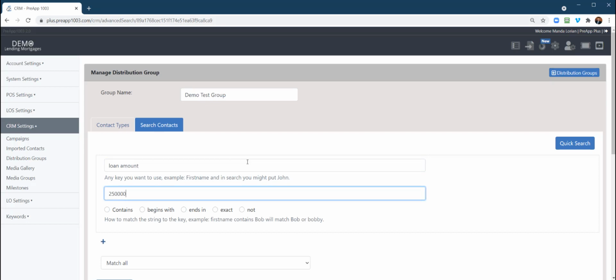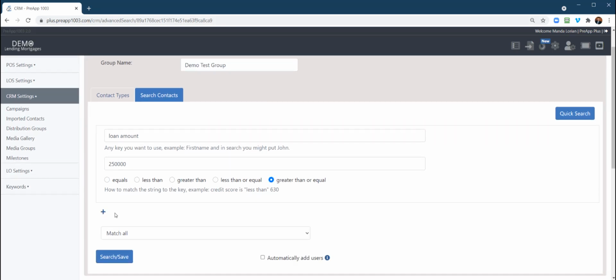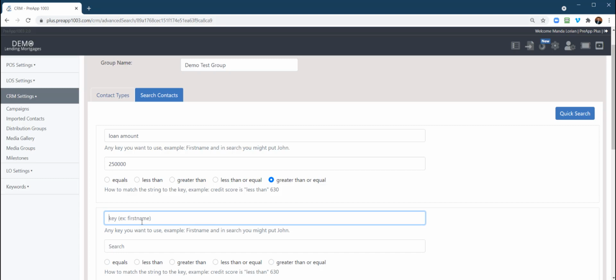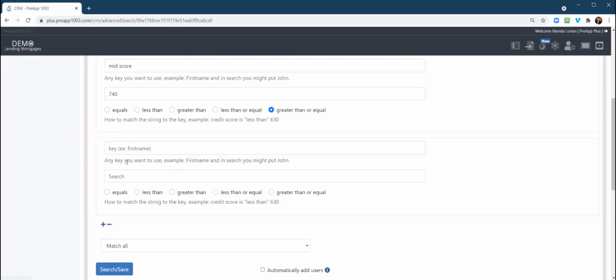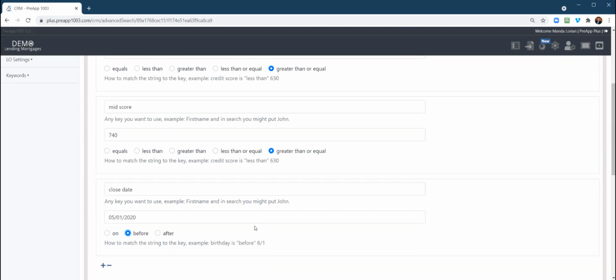Okay, we could do 250,000 maybe, and then greater than or equal to, and let's say we also go with maybe a mid score. Okay, mid score. Okay, and then we go 740. Okay, greater than or equal to, and maybe we even want to do maybe a close date. Okay, and then let's put in a date here, 05/01/20, let's see, maybe we would go back a year, okay? And watch as I hit the tab button. It says, okay, I want to hit people before that. So you can put in a lot of different search criteria.